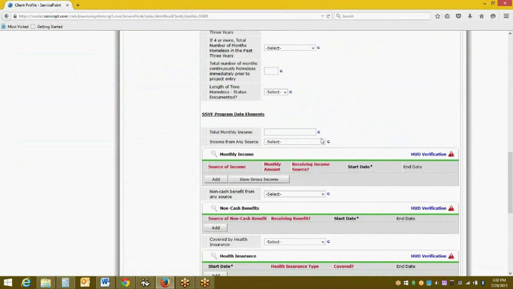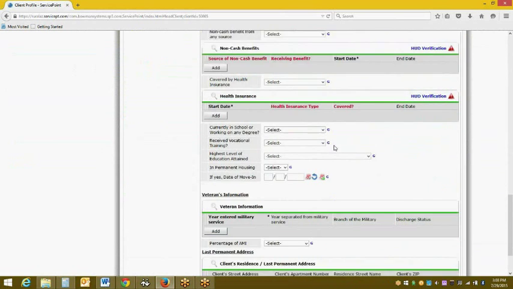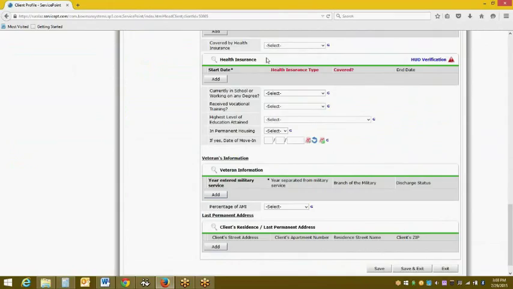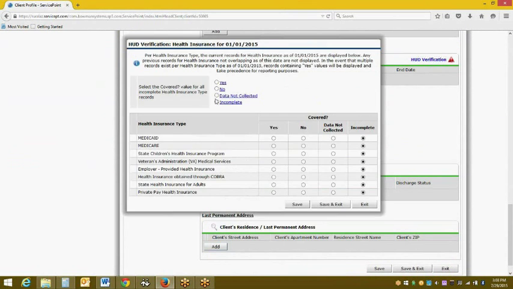Then scroll down to the SSVF program data elements. So here, the only question that needs to be answered is covered by health insurance. So I'm going to say yes for this scenario. And I'm going to say they're also receiving access. So in the sub-assessment for health insurance, you would click the HUD verification link, answer everything no, and then change the no to a yes for the appropriate health insurance, which Medicaid is access. Then click Save and Exit once everything is filled out.